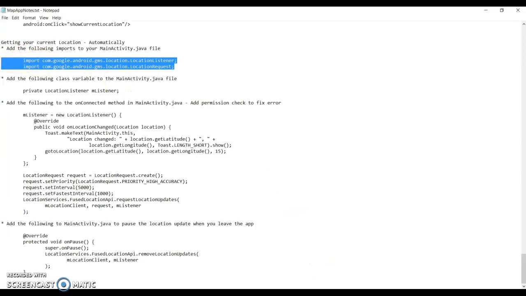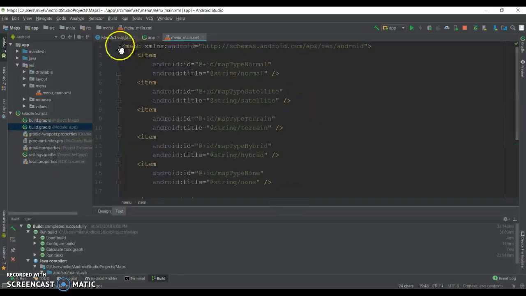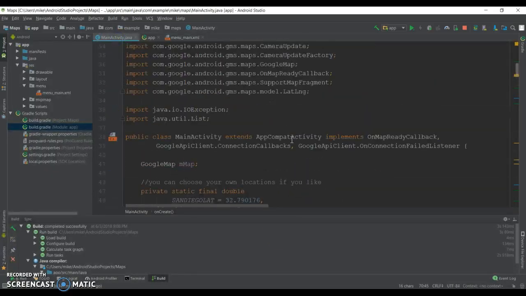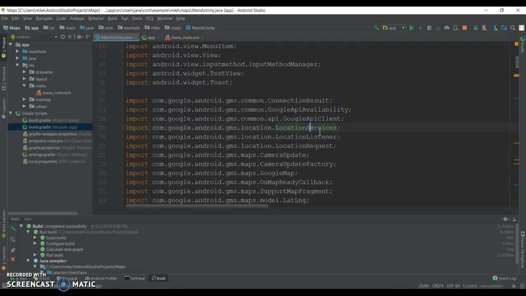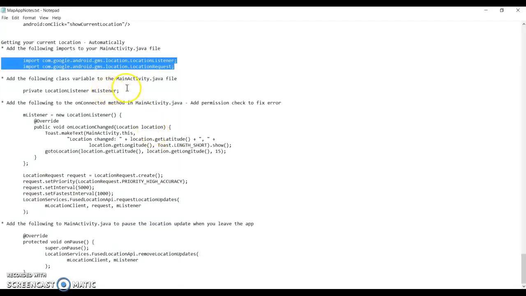and there are a couple more location class imports that you want to copy. You may have seen this from when I was showing you earlier, but I pasted it right under the location services. You need the listener and location request imports. So go ahead and paste those there.